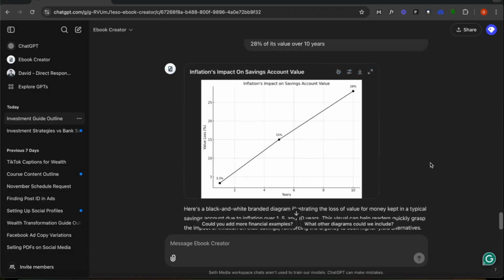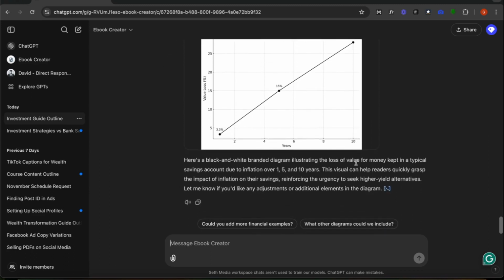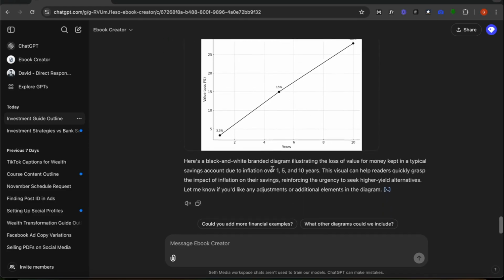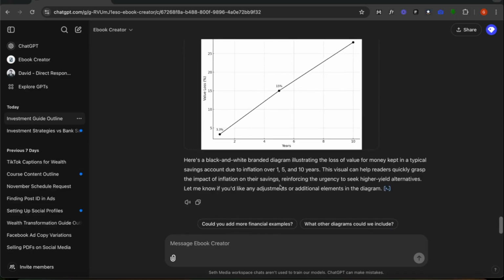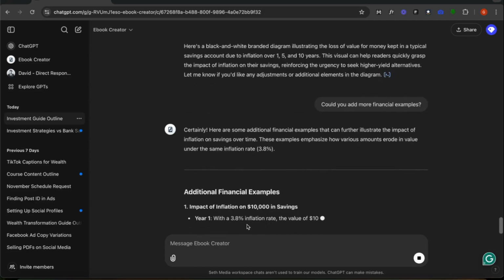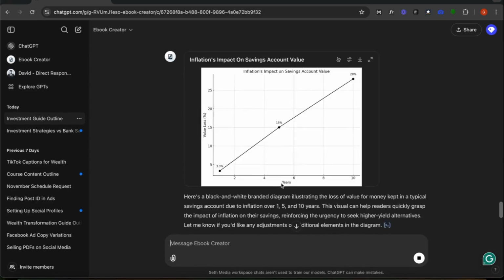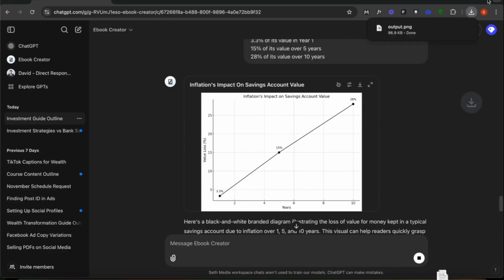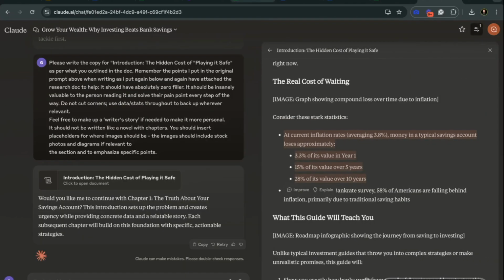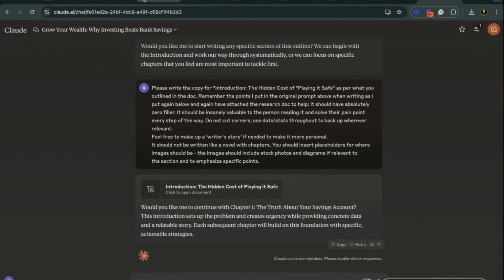So you can see here you've got a diagram that you can use, showing the inflation. That was a really quick example. Again, you can go a lot more in depth. You can ask it, can you add more financial examples. It can do all sorts, but it can create diagrams, and you can just download them and then insert them into your PDF, your Canva template or whatever template you're using. So that's a really, really simple way to create some good, engaging images for your PDF.